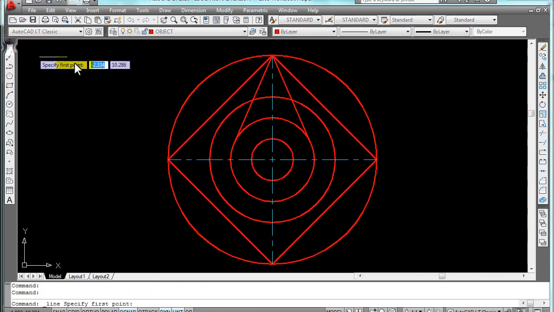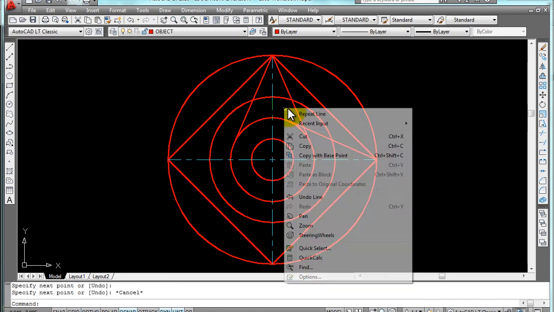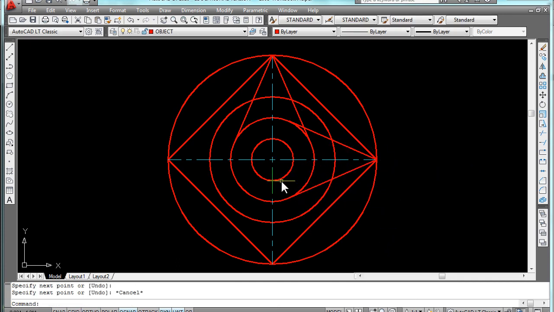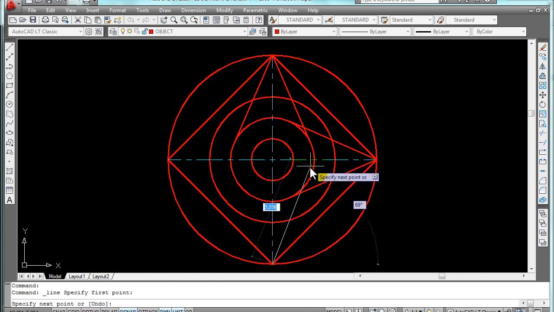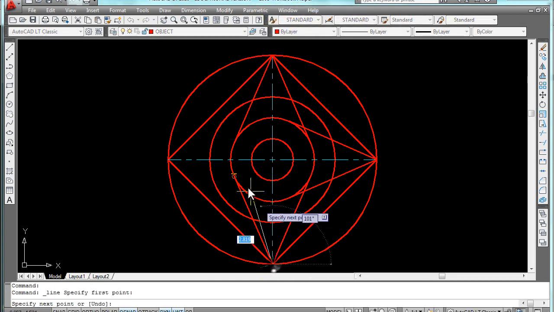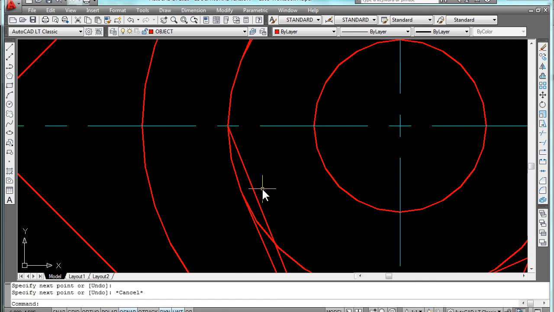So again, for the side ones here, you're going from quadrant to the second circle, and you have to go to tangent. Quadrant to tangent. Quadrant to tangent to the second circle. Quadrant to tangent. And again, if I went quadrant to quadrant, you can see how it cuts through the circle, and that's not what you want.